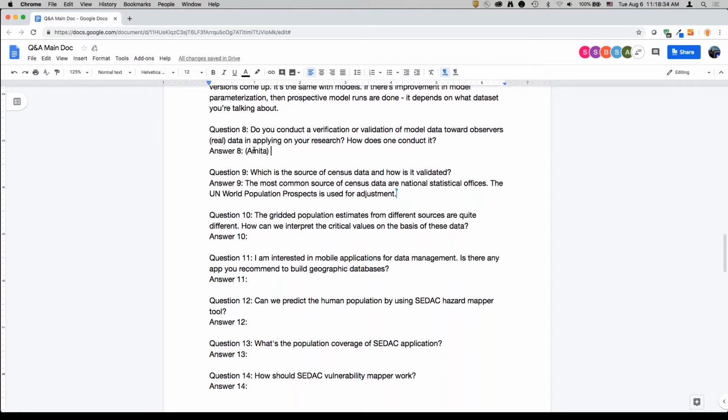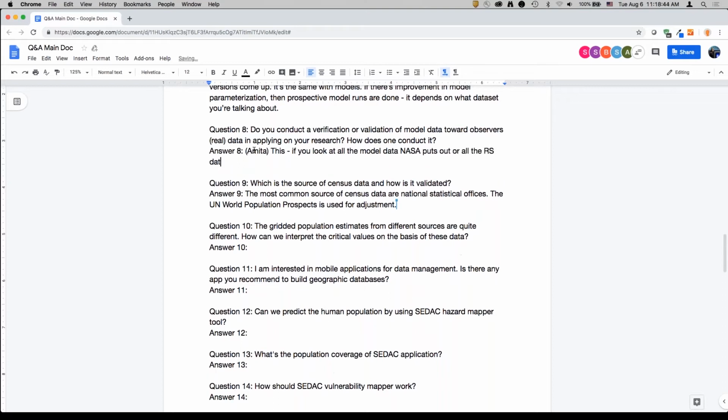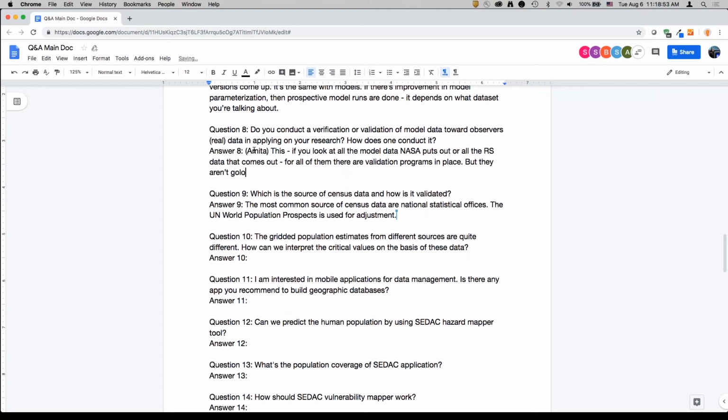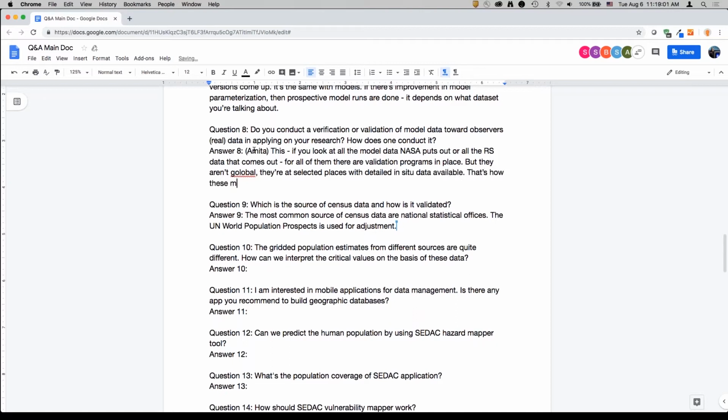So if you look at all the model data that NASA puts out or remote sensing based satellite data that come out, for all of them, there are validation programs in place, but they're not global. They are at selected places where there are detailed in situ observations available, and that is how these models and remote sensing data are validated.